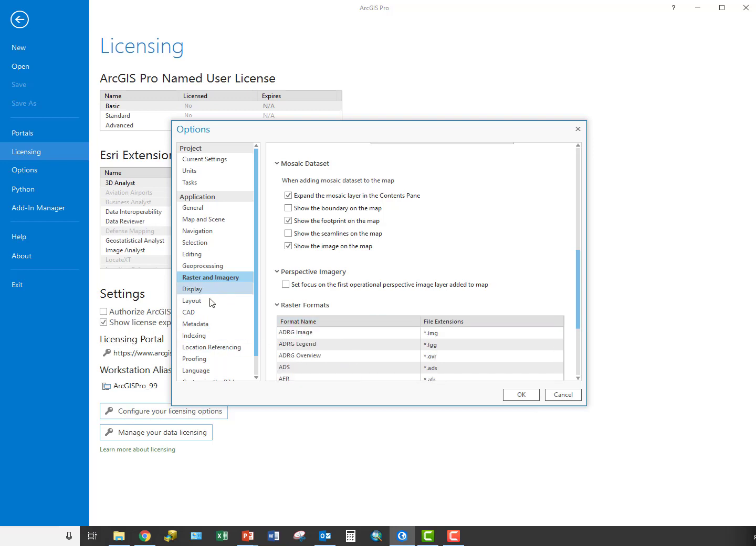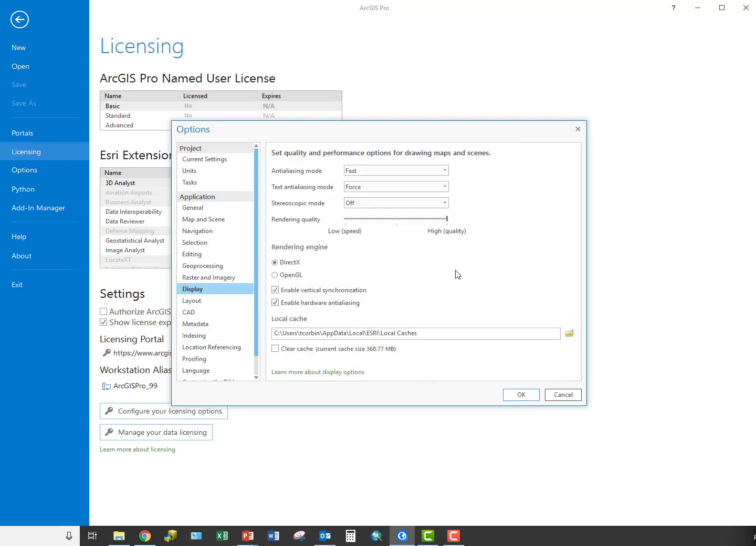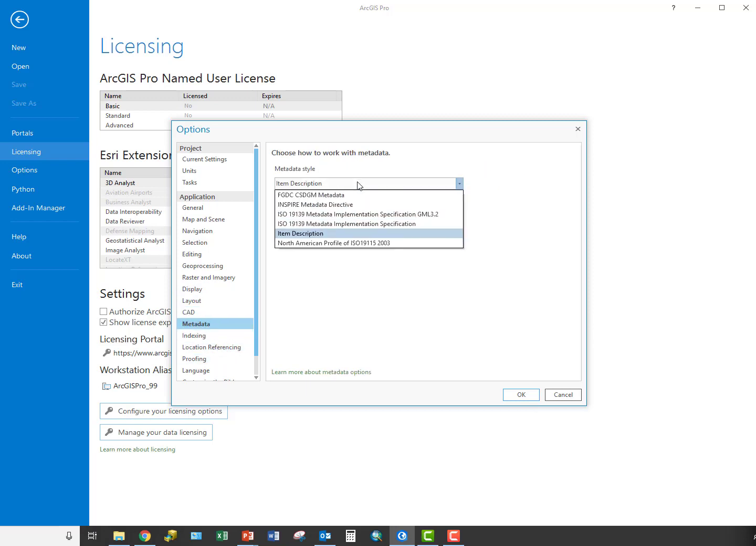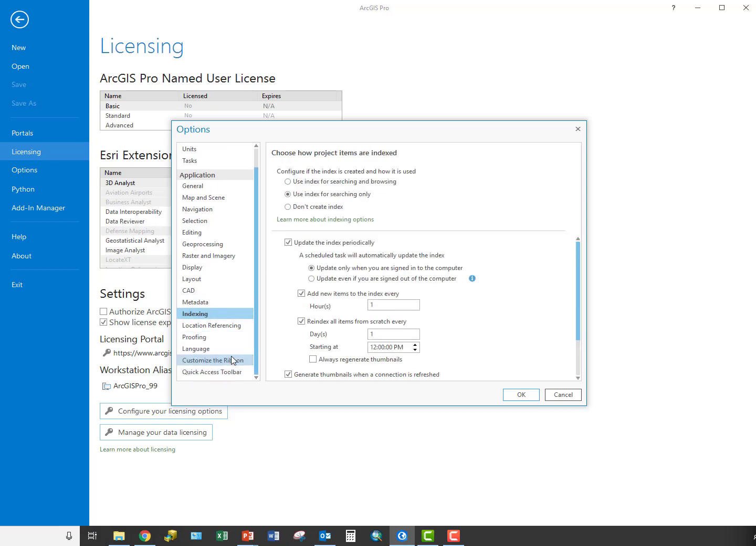Don't see anything there. Our display. Nope, don't see anything different with that. Layout looks the same. CAD looks the same. Metadata looks the same. Indexing.